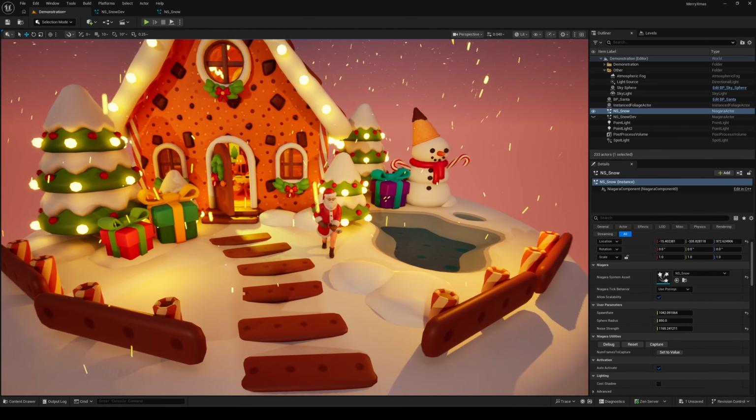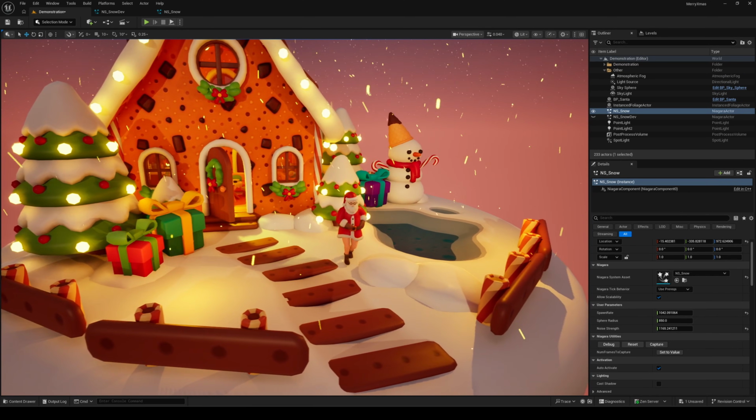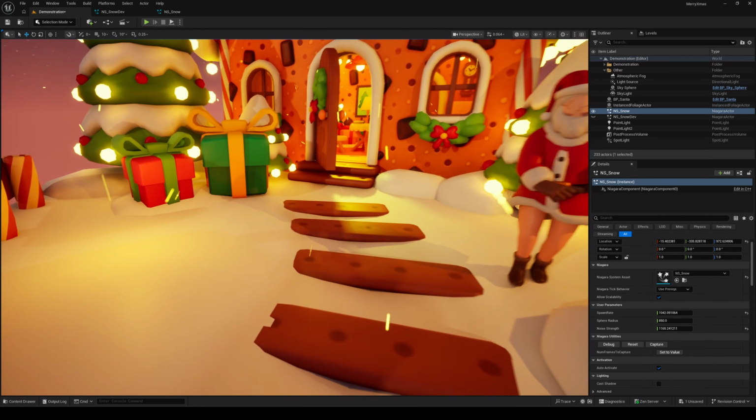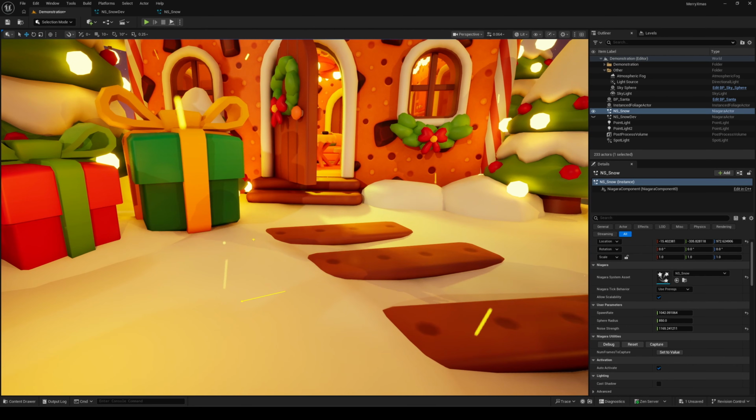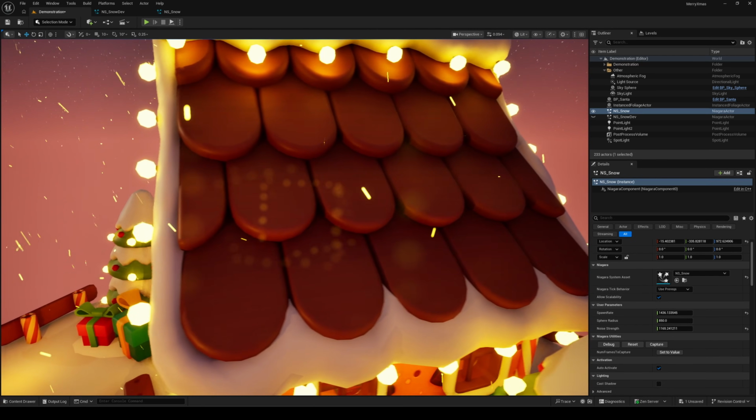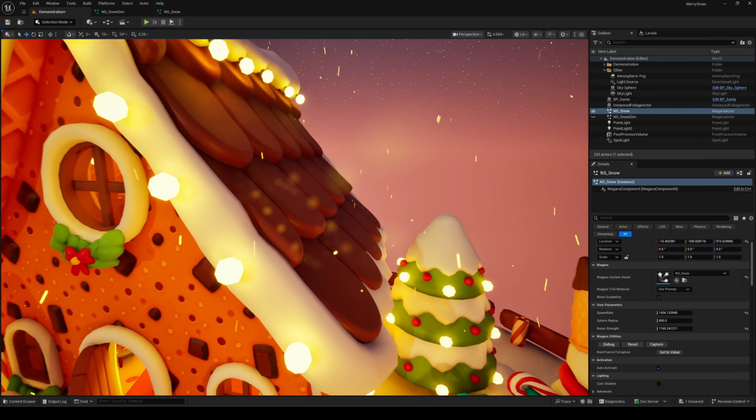Alright, now let's go a bit deeper. This is already a great start, but there's one issue. The particles are currently passing straight through our meshes. So how do we handle collision? And more interestingly, how can we trigger an effect when each particle hits the ground? This is where collision and event handlers come into play.